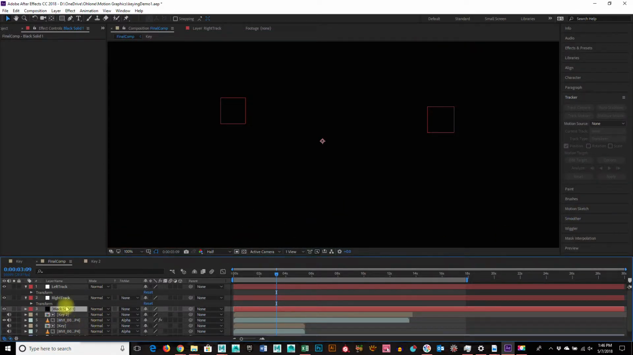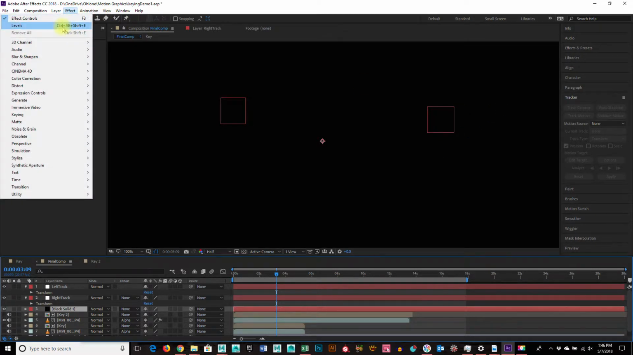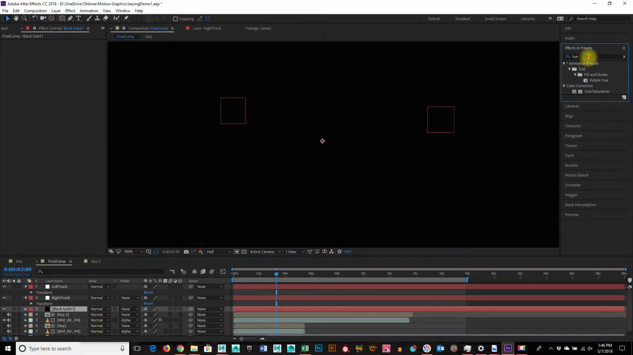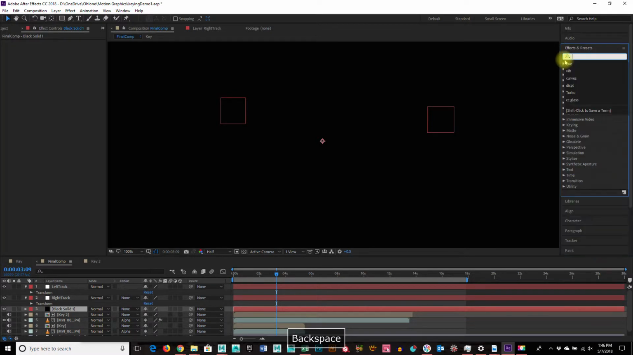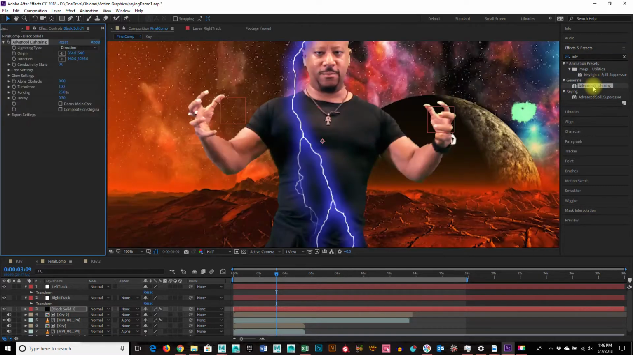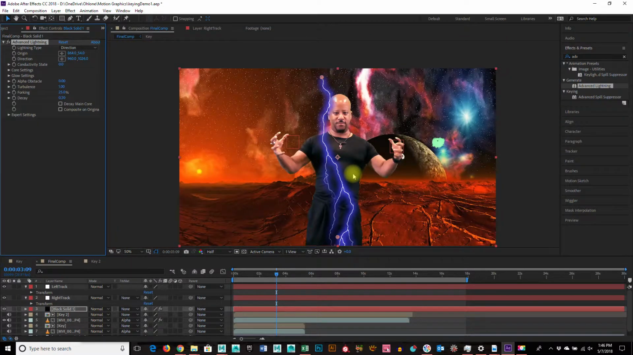So I created a solid. And on this solid, I have to add my effect first. That's why I was jumping the gun and then I was going to create it, but it's actually the reverse. So if I actually go to generate, advanced lightning, and attach it to that solid. So I have to create the effect first before I can track it.